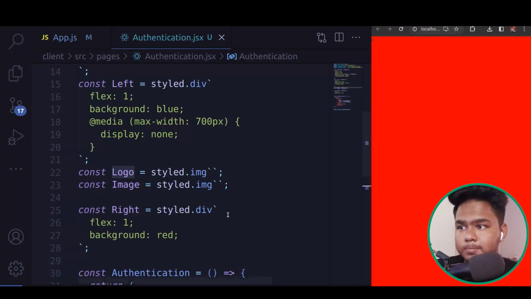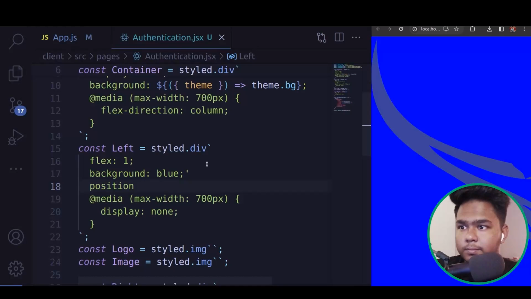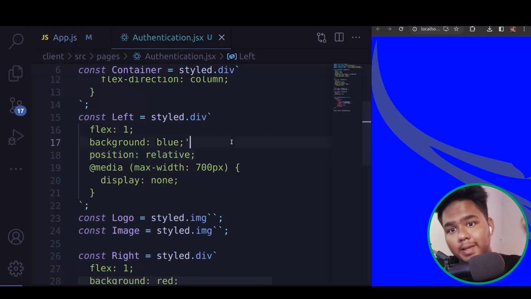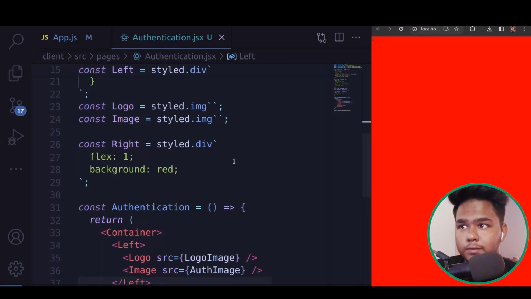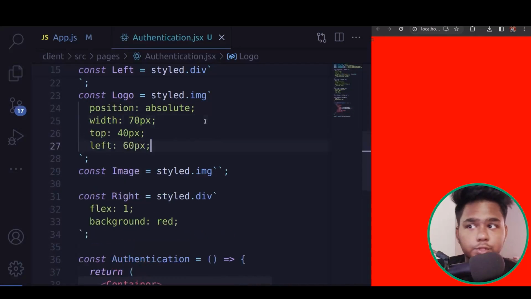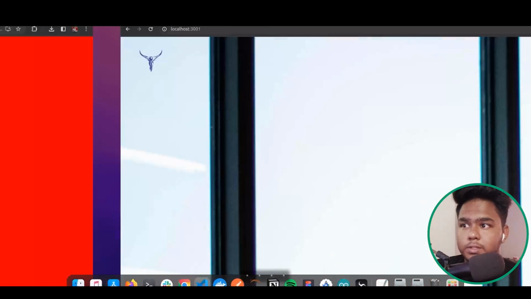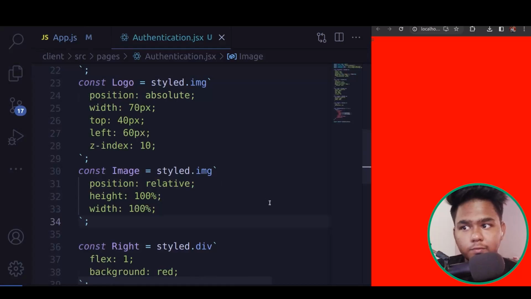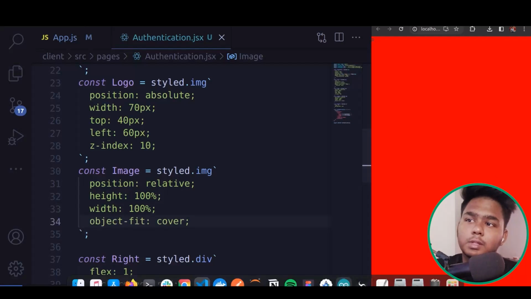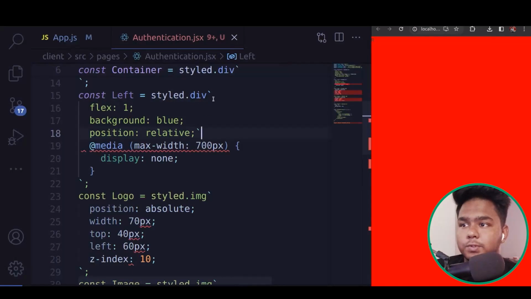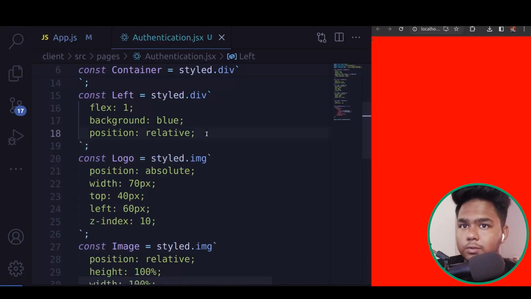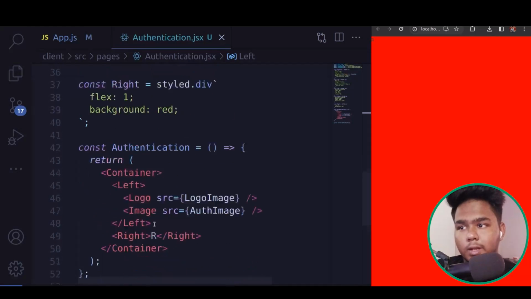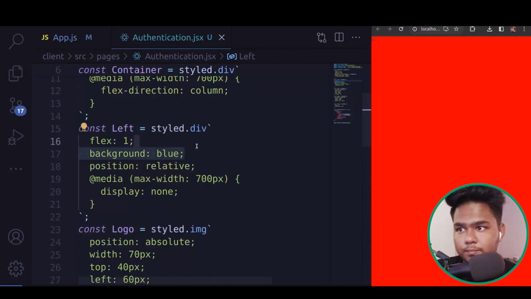Now let us define the style of them. So for left, first do position relative, because the logo will be at the top of the main image frame, right? And then in the logo we will have position absolute with 70 pixel, top 40 pixel, left 60 pixel, and z-index 10. And for image, position will be relative and width and height 100%. So you can see now the thing is coming absolutely perfect, right? So this one is done. You can also keep this thing, but I don't want it, so I have removed that one for smaller screen.